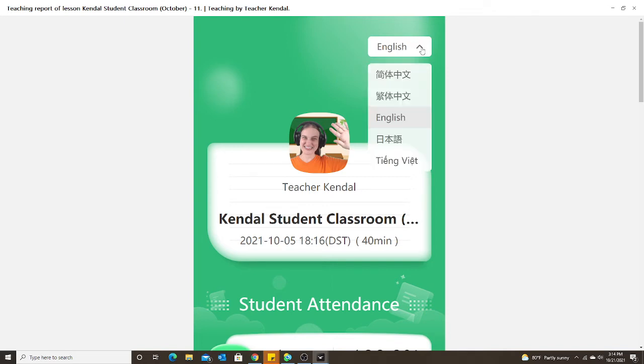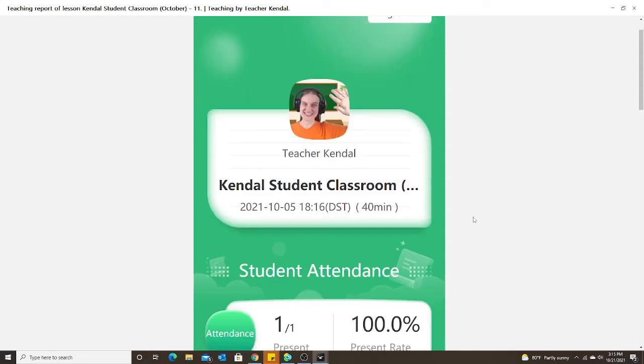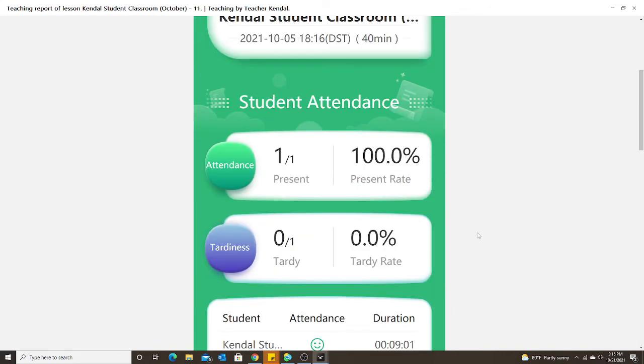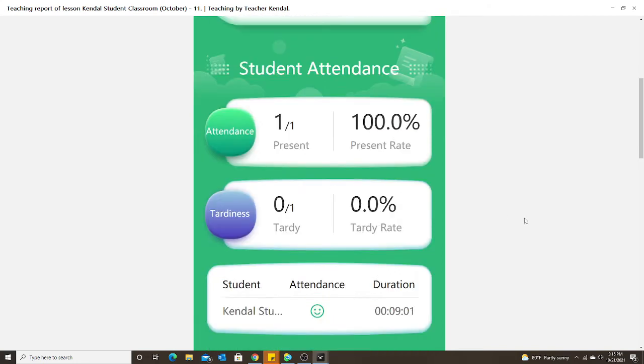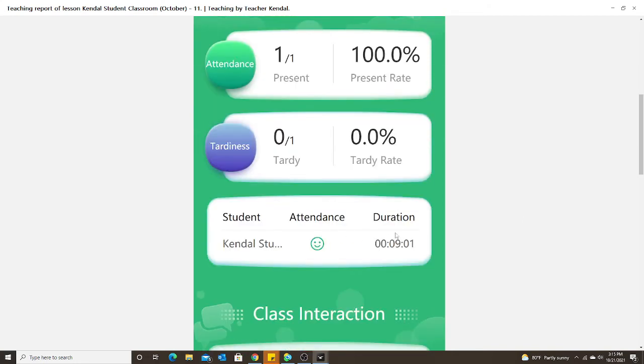So there's a place to change the language, which is great for when the parents go access it, they can change it to their language. You'll see the class, date, time, and then you have some data. Student attendance, the student was present, they were not tardy, the class duration, since this was a test that I did, it shows that I was only in class for 9 minutes.